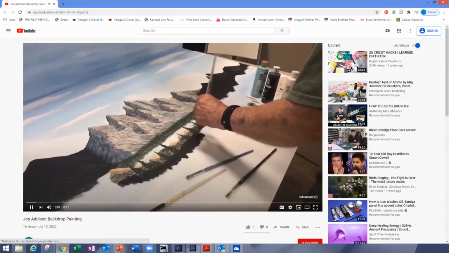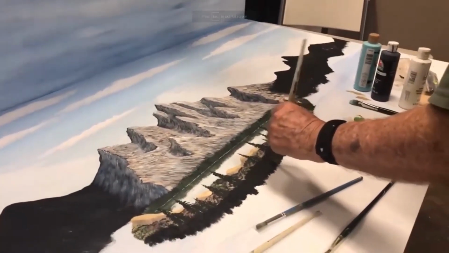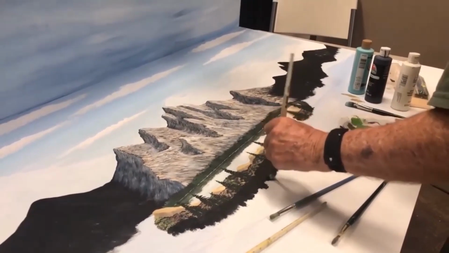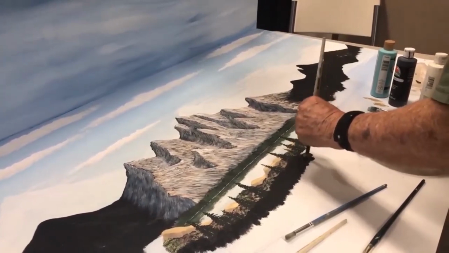So what are you painting there? Is it going to be the base for the terrain, that you start with a black? Yeah, you start with a black for the shadow and stuff like that. You create a black, and then you come back with your other colors when this is dry.